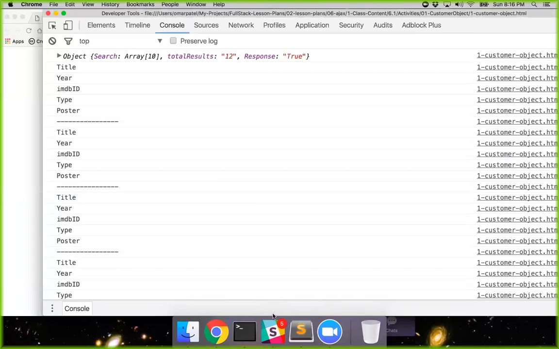Sorry, so far, does anyone have any questions? And does everyone see that we're doing the exact same thing again, except with OMDB instead of our custom customer object? You have about 10 seconds to respond.